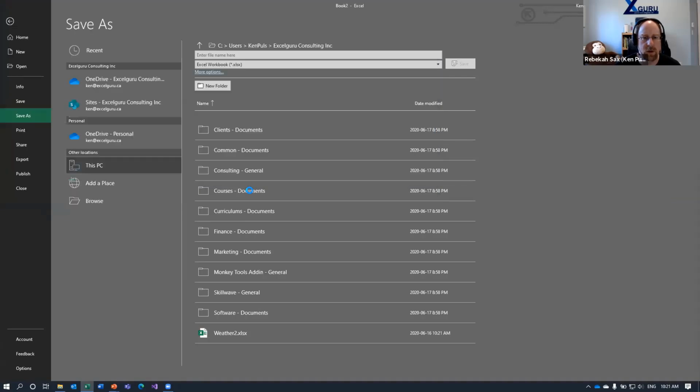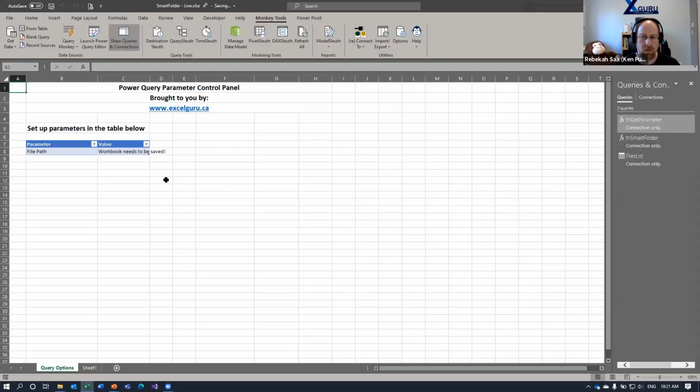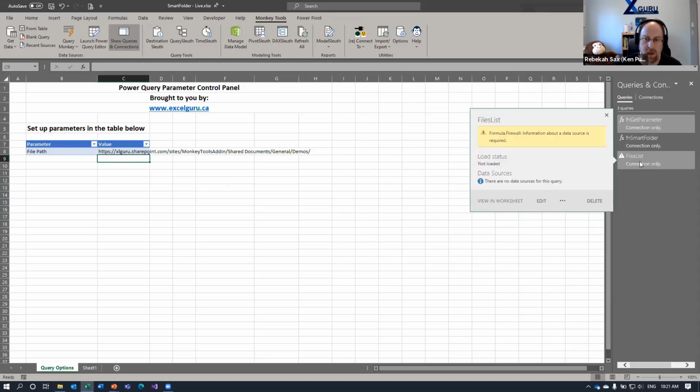So basically what you can see now is we've got a workbook. It started from blank. It's got these 3 queries in it. I'm going to hit F2 and re-enter this one here. You'll notice that this is dynamically pulling back the path to where this workbook is stored, which happens to be on my SharePoint site. I'd like to look at all of the files that are in the SharePoint site because maybe I want to combine them. So I'm going to come over and take a look at the files list query, and it comes back and tells me there's a formula firewall issue.